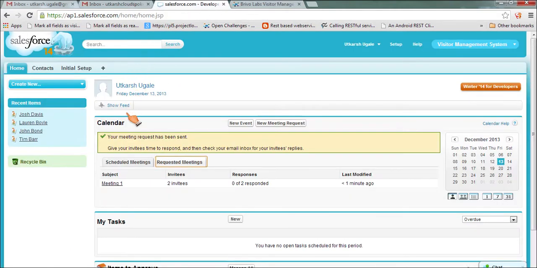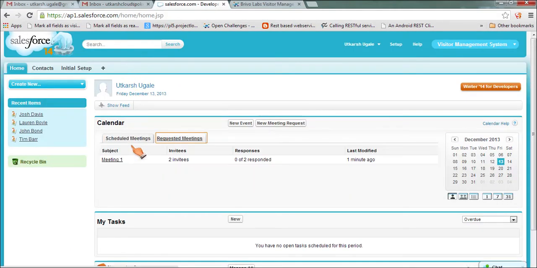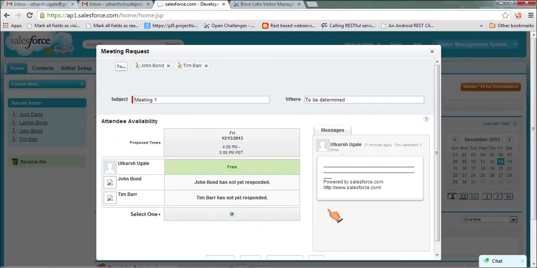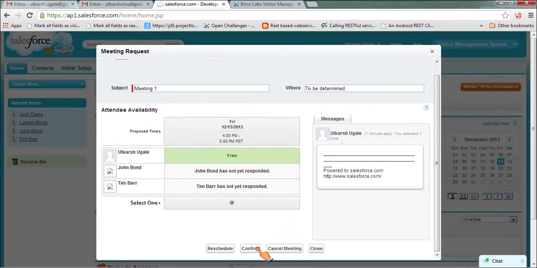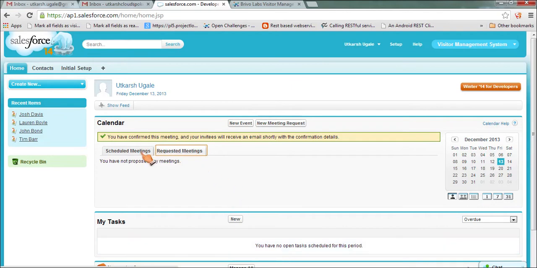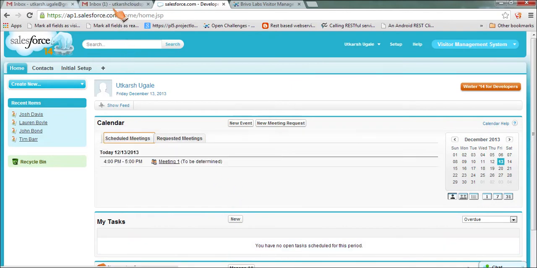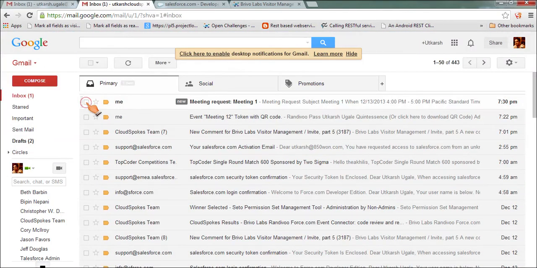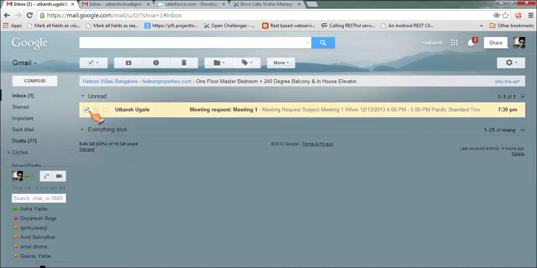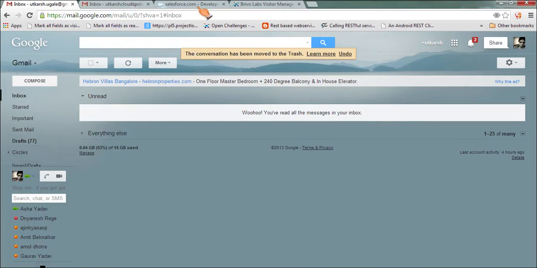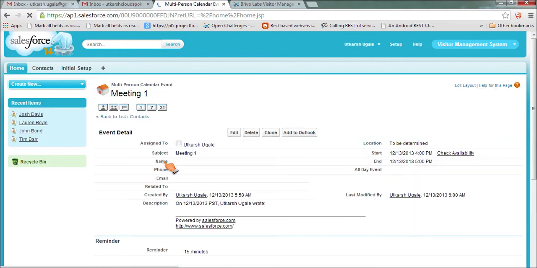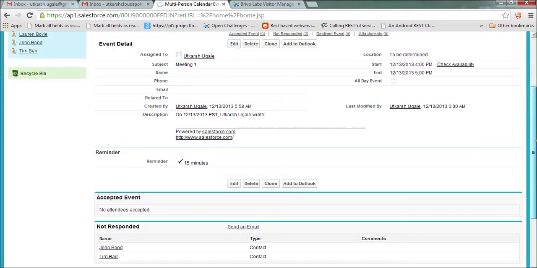So for the overview, I have created the meeting. Let's schedule that meeting. I have added two invitees, John Bond and Tim Barr. Each of the invitees has my email IDs. I have kept open two email IDs over here. So Tim Barr received one meeting request and John Bond also received one. Now the meeting is scheduled. Let's go onto the meeting page.